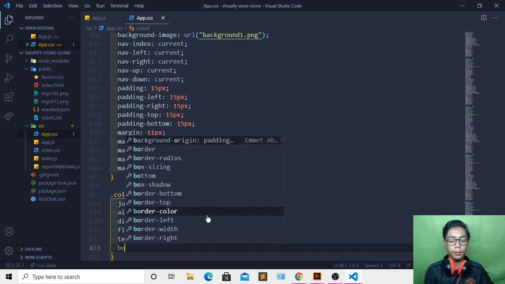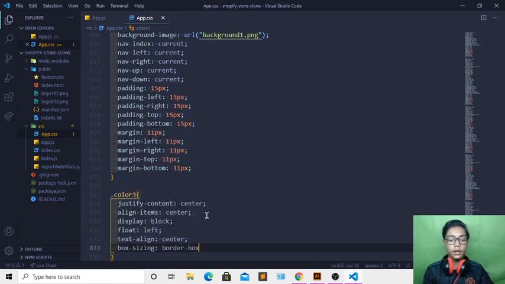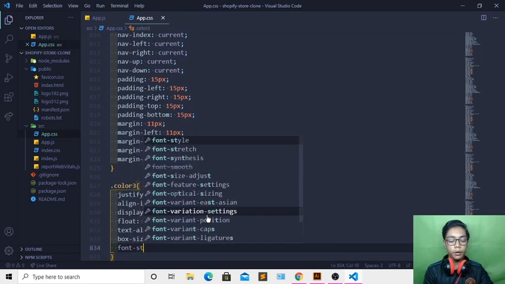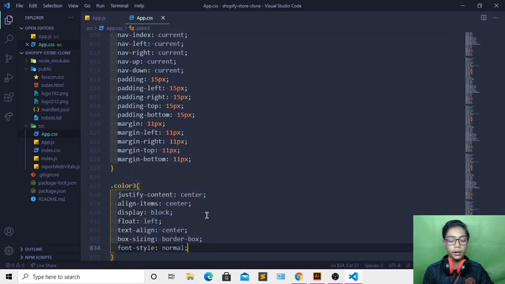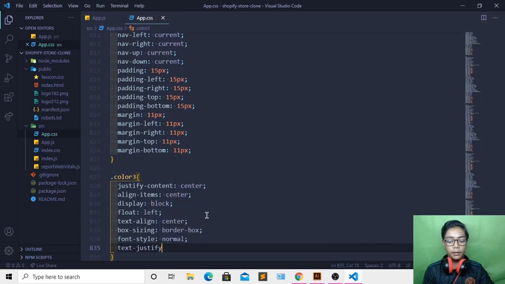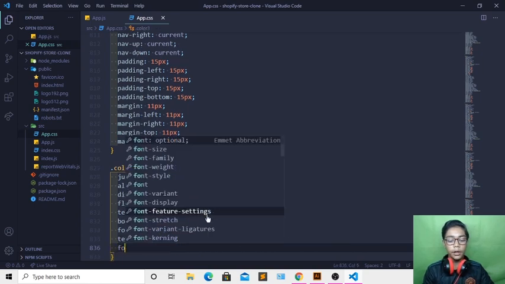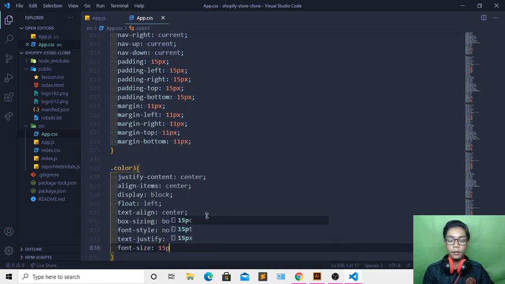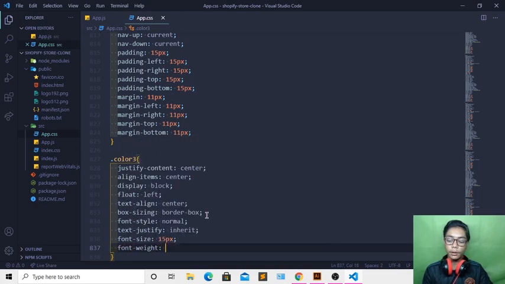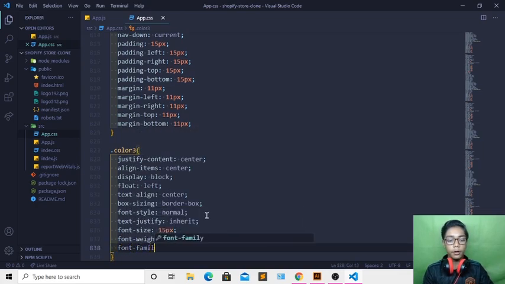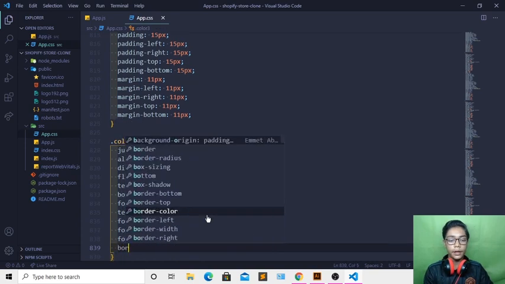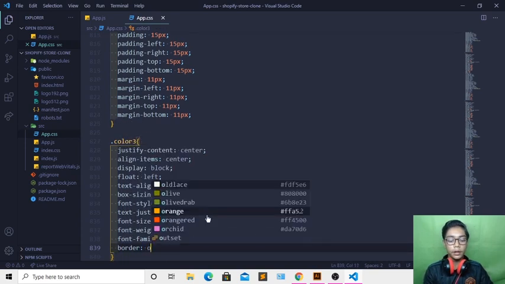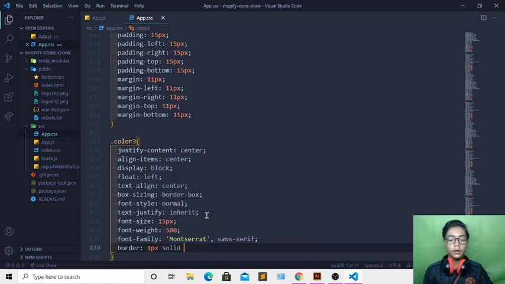Then I will be writing box sizing, border box. And when you've done that, I will write font style normal. Then create text justify, which should be inherit. Then I will also write font size, which should be 15 pixel. Create font weight, which should be 500. Then I'll write font family, which should be Montserrat, comma, sans serif. Then I will be coming underneath, creating border, which should be 1 pixel solid white.